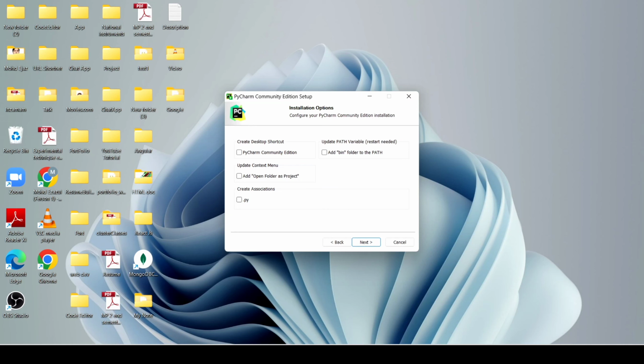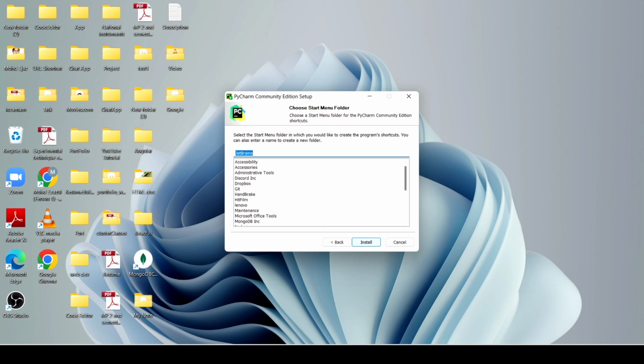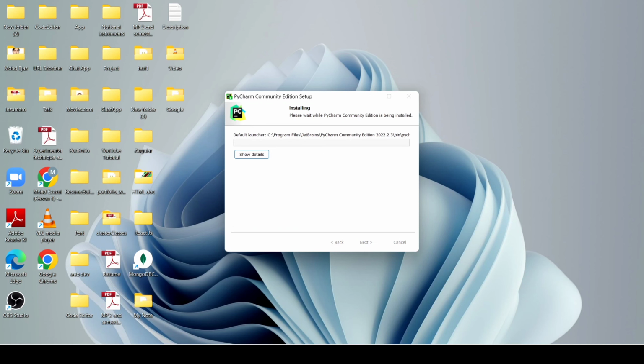And here I want a desktop shortcut, that's why I click on it. And update context menu, add open folder as project. Just click on add, then leave all the others as they are and click on next. After that, just click on install.